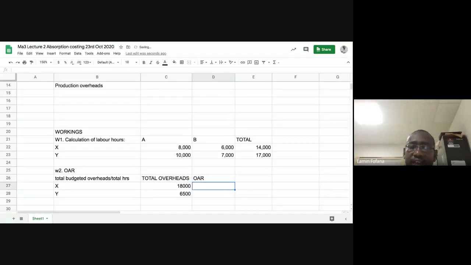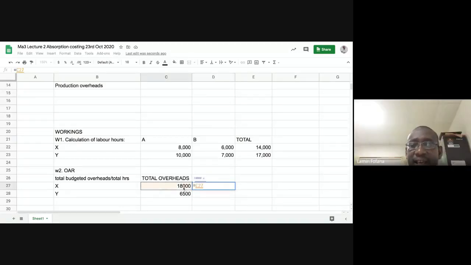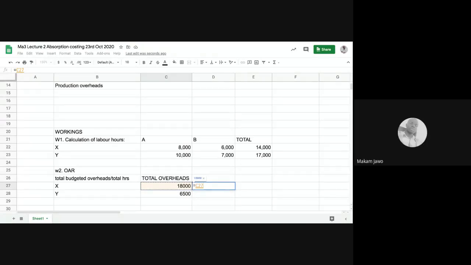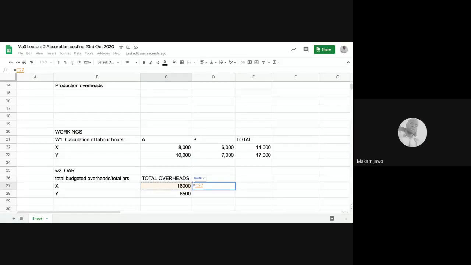So now, if we want to do our calculation of OAR, can you take us through? How should we do it? Equals, we press equals. Quickly, please. Equals to C27. C27, excellent. Divided by. But I've not seen any divided by key on my laptop. What do I use?